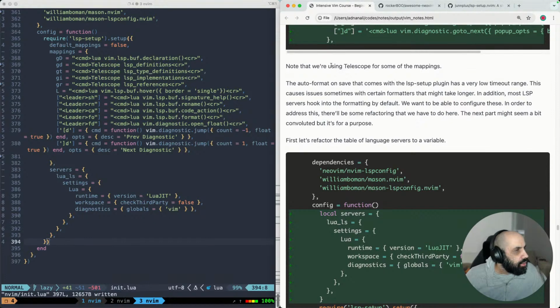What am I saying here? Note that we're using Telescope for some of the mappings. We are. The auto format on save comes with the LSP setup plugin, has a very low timeout range. This causes issues. It does. And most LSP servers hook into the formatting by default. We want to be able to configure these. In order to address this, we'll be doing some refactoring here.